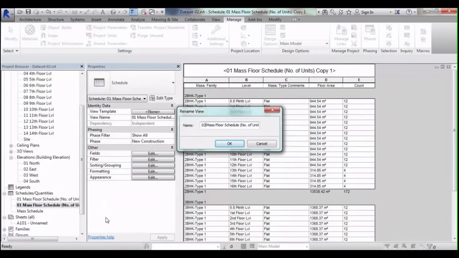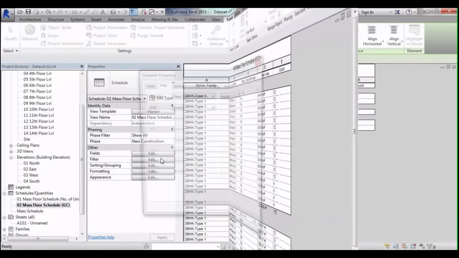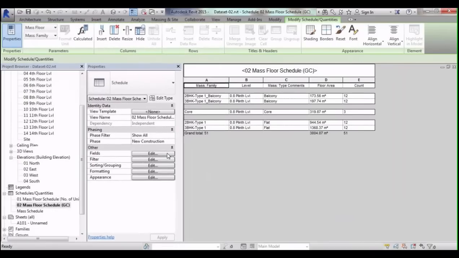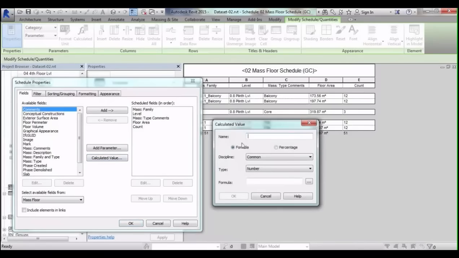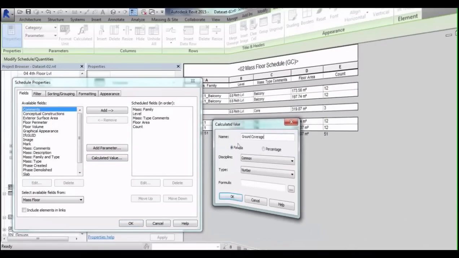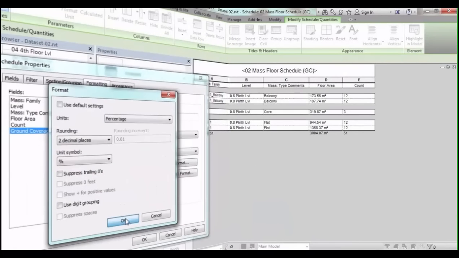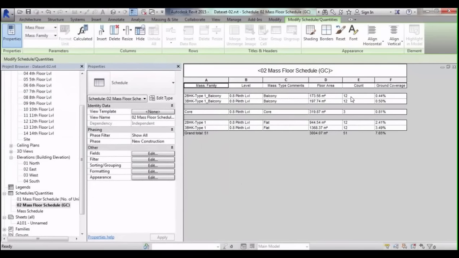So I just name it 02. It's my master floor schedule, and say ground coverage. Now I process this information again in much the same way I had done in module 1, adding calculated value parameters for ground coverage, just doing some formatting stuff, setting up the units, and now I have reached 7.65% ground coverage as of now.